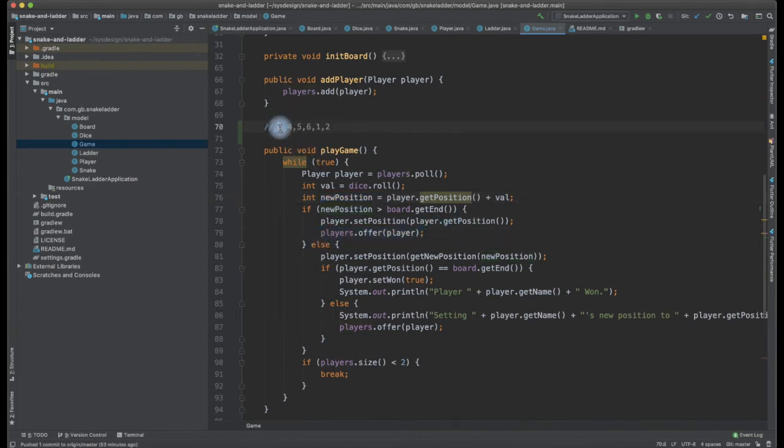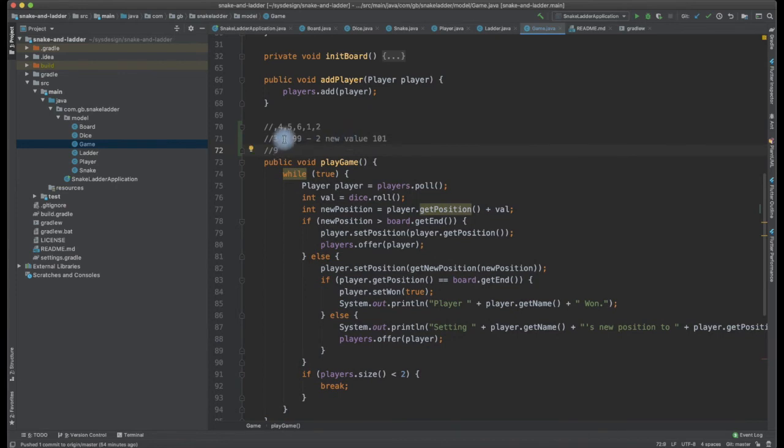Assume the dice is thrown by a third person, and he is at 99. The current value is 2. The new value is 101. So 101 is greater than 100. So the current player value still remains 99, and player 3 will go back here. So the next, fourth player will start playing. If you understand this, that is what is done in this if condition. I hope you just pause this video and then replay it. It is very important to understand this if condition.